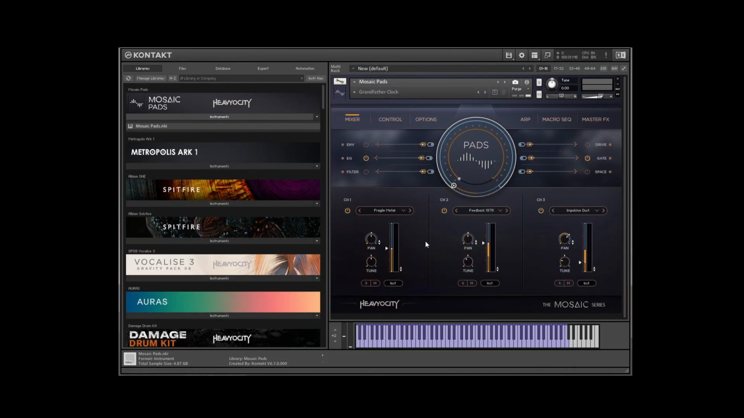So the library is made for both the full and player versions of Kontakt. You'll need 6.7.1 or above, and it will take up just about 5 gigabytes of your hard drive space. The library is currently on intro pricing of $99, and that moves to $119 later on. There is also a further discount, and that's available to owners of the other Mosaic series products.